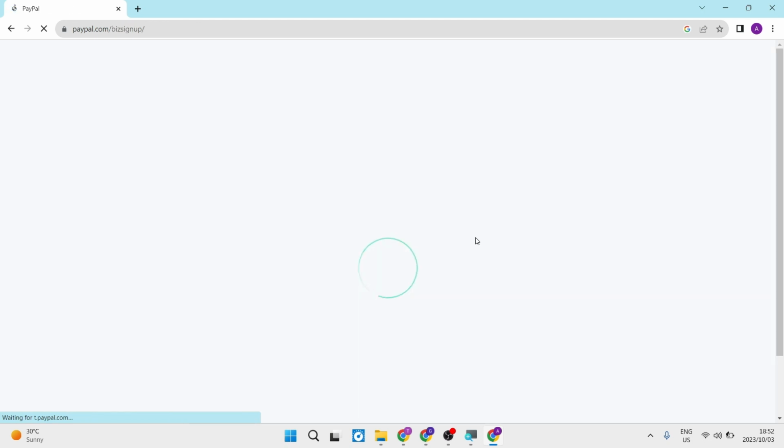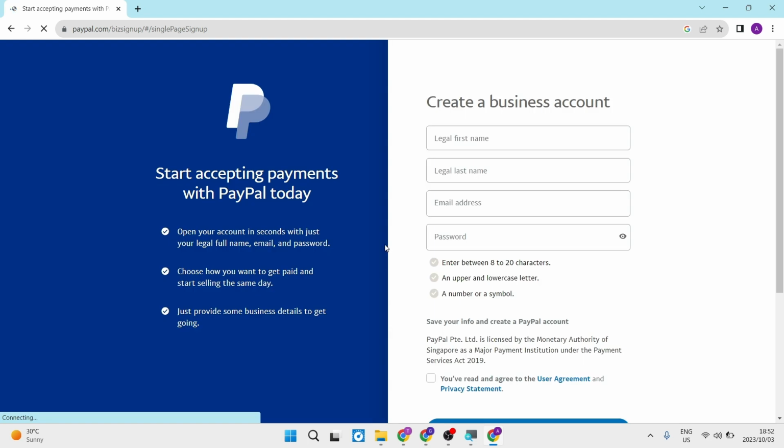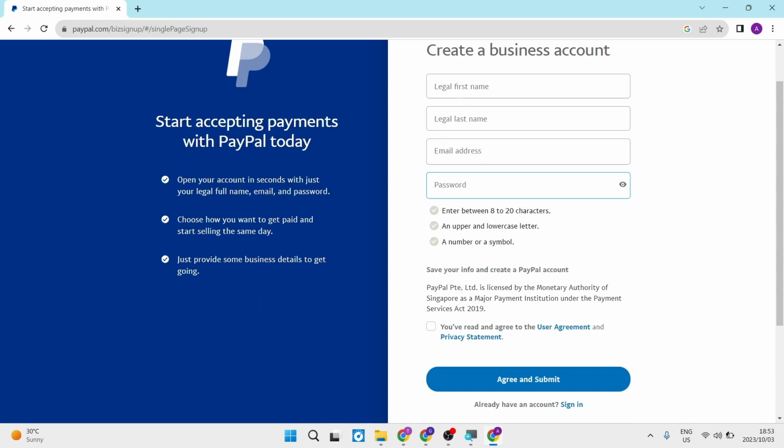As you're going through this process, you're going to have to enter a bunch of information to start defining your account. Once we get into this next page, you will have to give PayPal your legal first name, your legal last name, your email address, as well as your password for this account. The password should be between 8 and 20 characters. It needs at least one uppercase and one lowercase letter, and a number or a symbol. And then you can save your info and create a PayPal account.